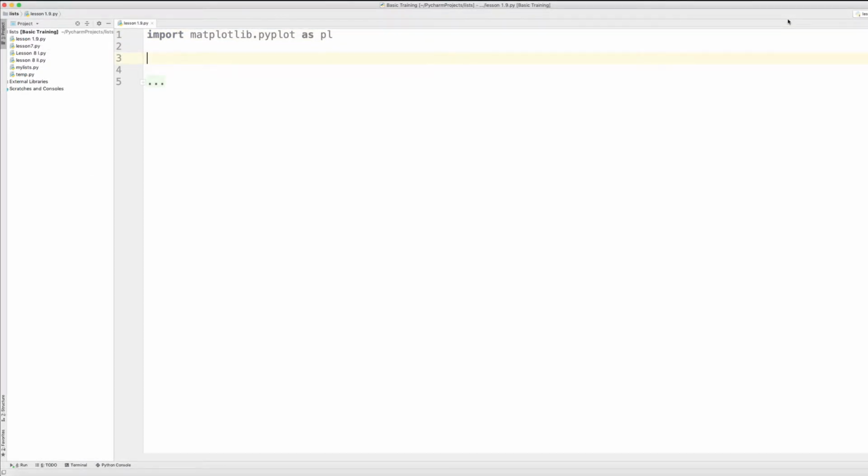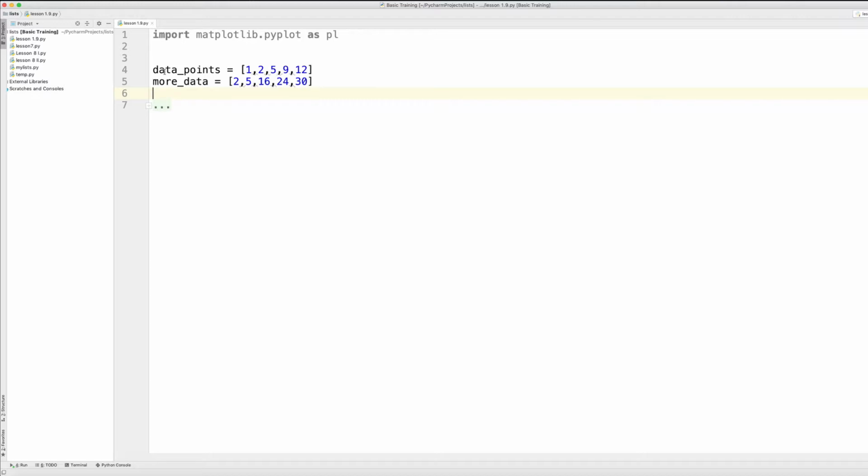So we import matplotlib. We covered this in the last video with different ways to import. PL is just short, so we don't have to keep writing it. We're going to create two lists here, one data point, one more data. So these are just two lists to plot on a graph.